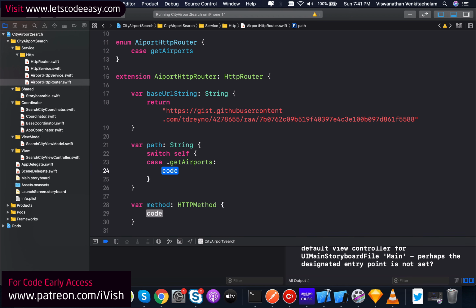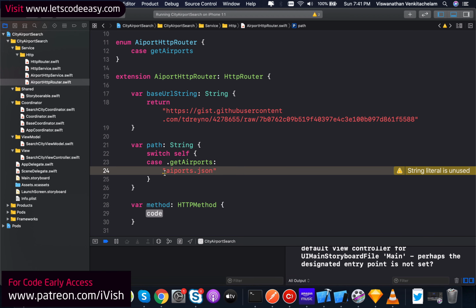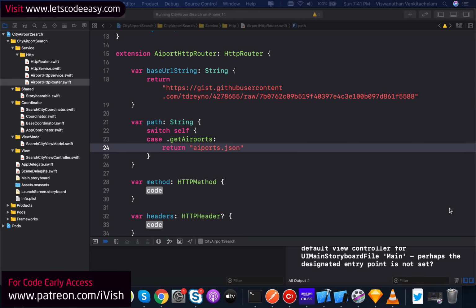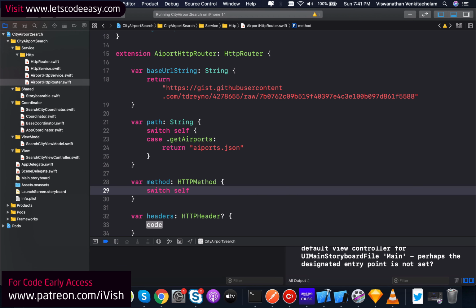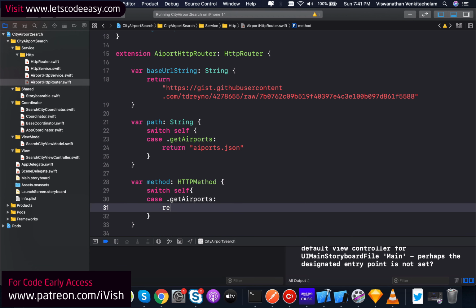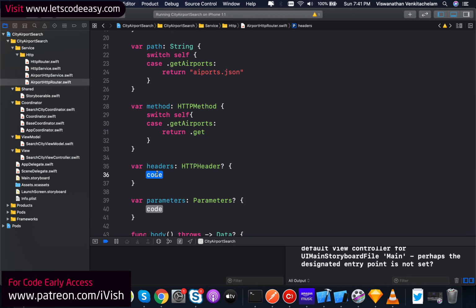And for that, the path is going to be airports.json. The same thing whatever you are seeing in Postman. This airports.json is what I'm going to use as the path. That's done. Let's return that path. Now let's define the method. Switch self, case get airports return. It's going to be a get request, keeping it as get itself.